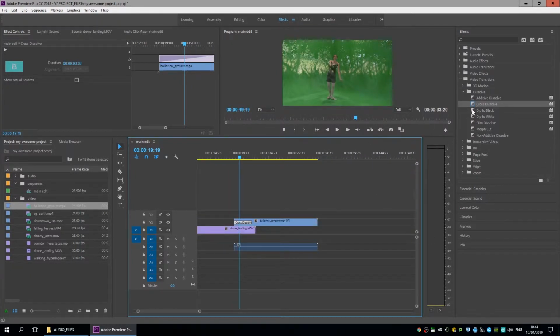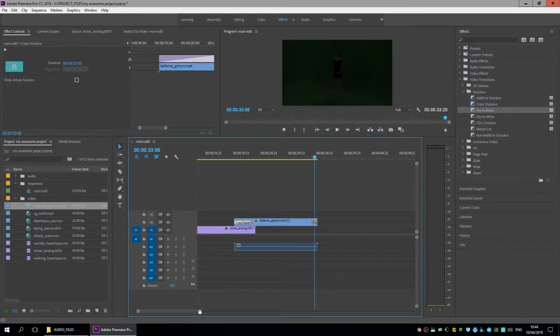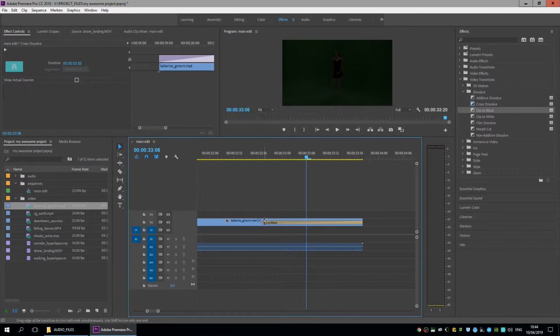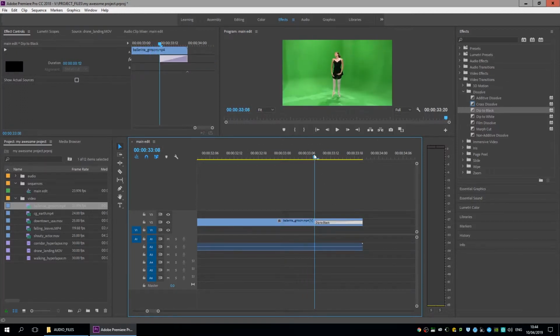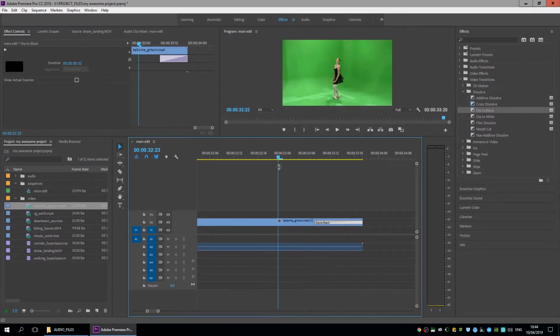Let's do dip to black. We can drop that in here. Zoom in a bit. And let's make that one happen quicker. So it will really quickly fade to black. Zoom it back out.